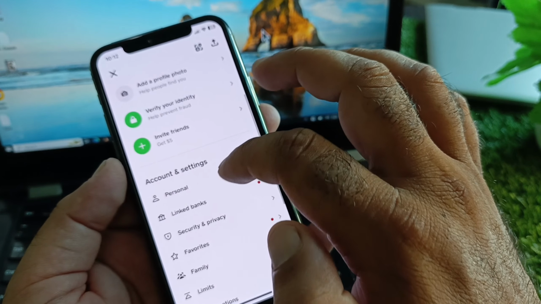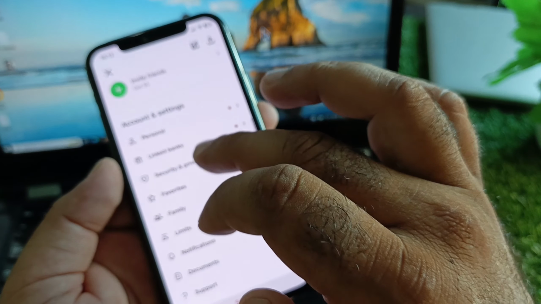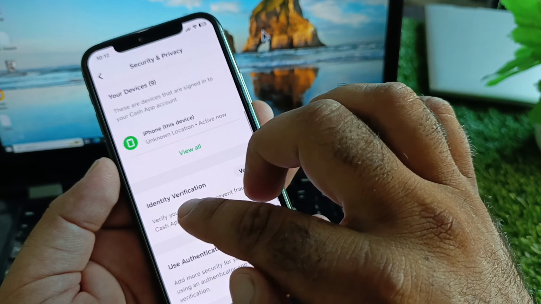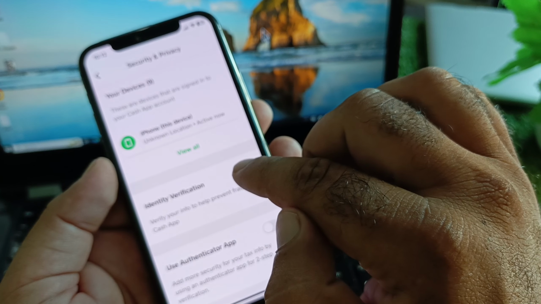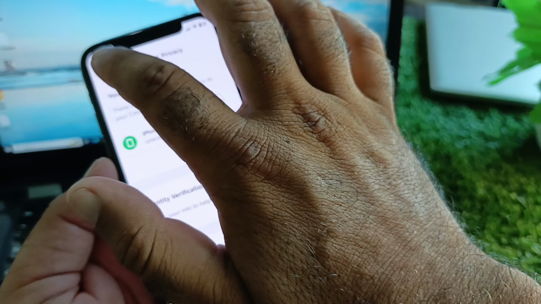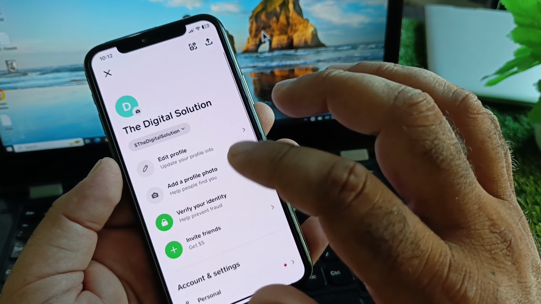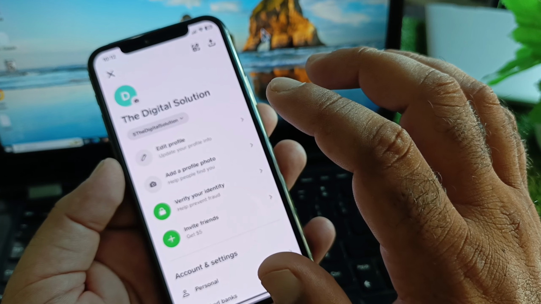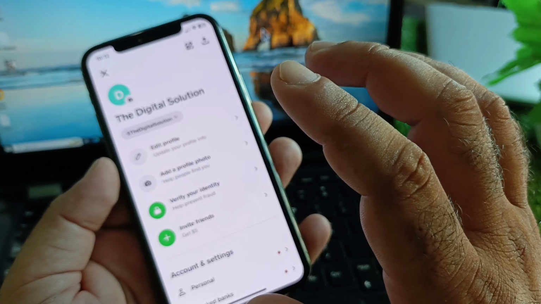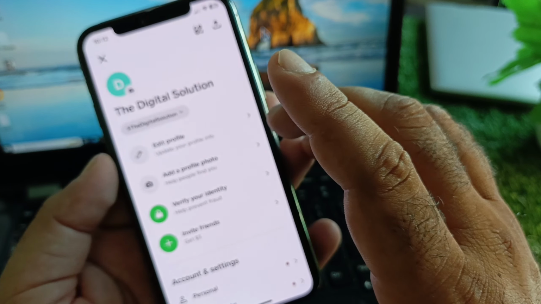Click here, and here is the option of identity verification. So you may click here, and if your identity is not verified, you may verify it from here. Then make sure that you have enough funds in your account and that your and the recipient's account limits are not full. After this, just restart your device and check whether your problem is fixed.